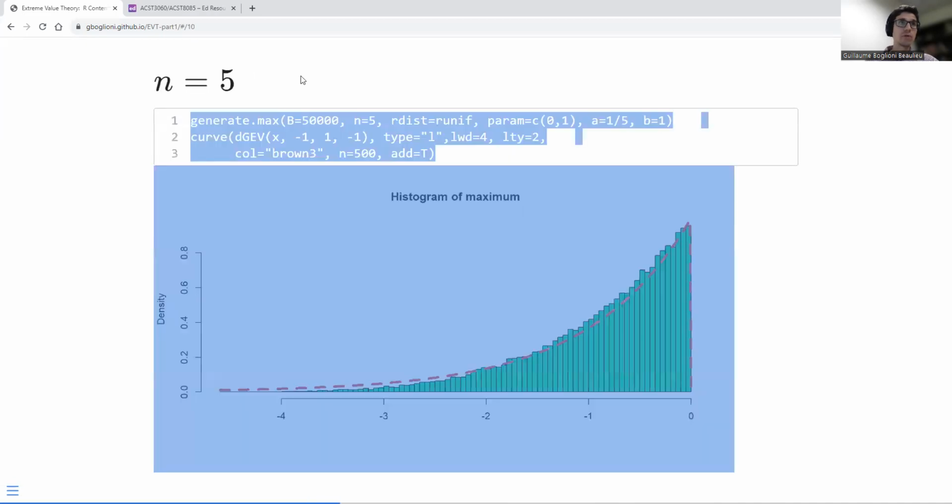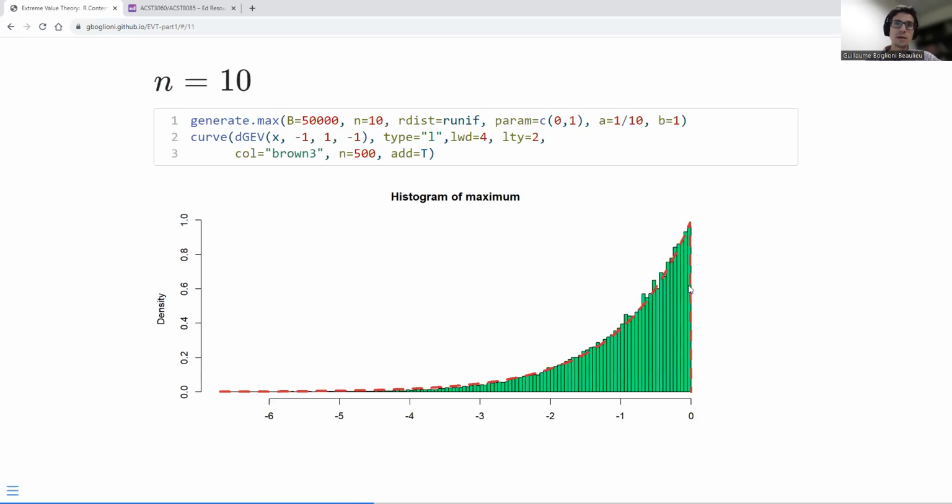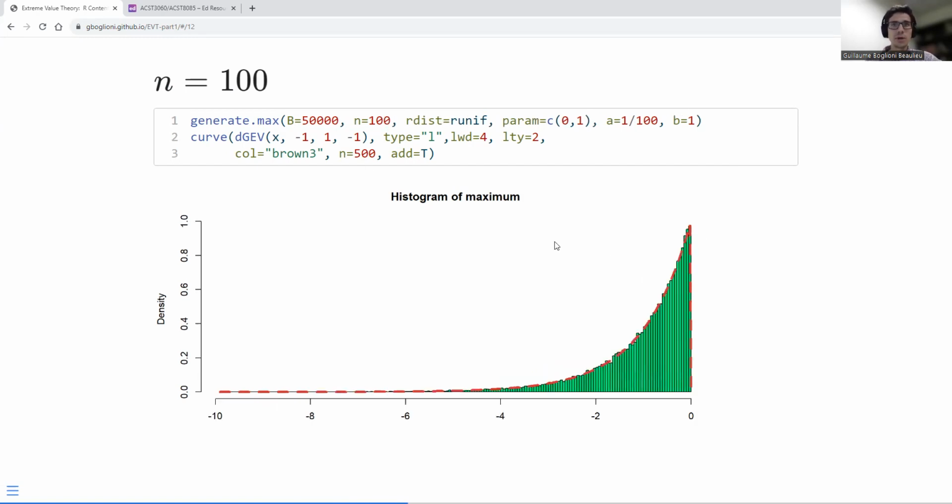Now let's try for a very small sample size, n equals 5. You see, it doesn't fit perfectly, but it's already kind of the right shape. The red curve is the theoretical, and of course the green bars are the histogram. It doesn't fit perfectly, but it's already kind of close. And then if we try for n equals 10, the fit is better. Again, not perfect, but it's already pretty good for n equals 10. And then for n equals 100, even better, right? Maybe it's still not perfect.